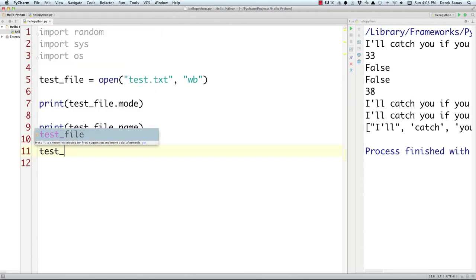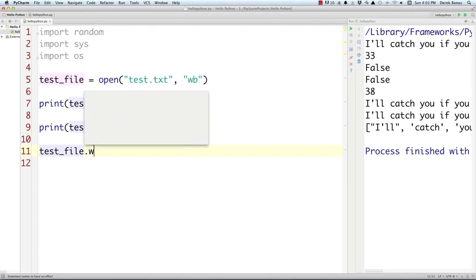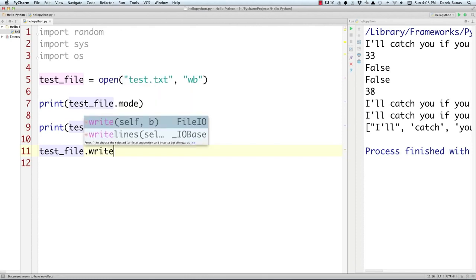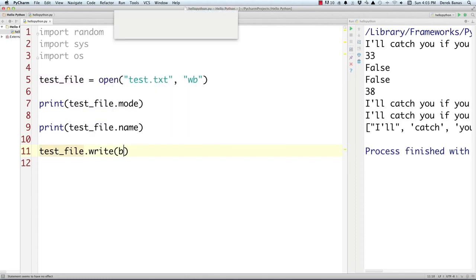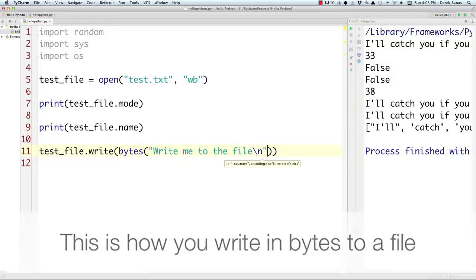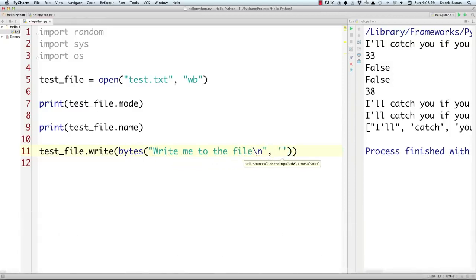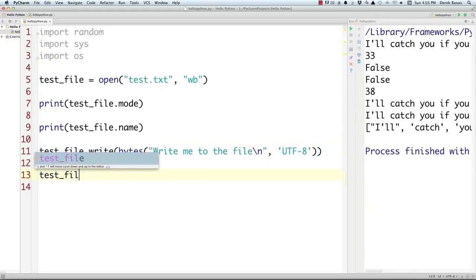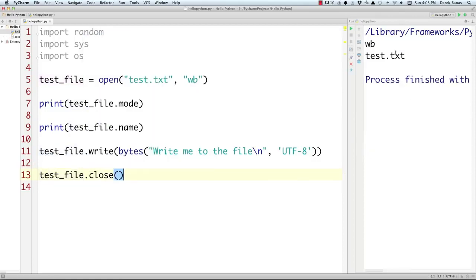And then if I want to write text to a file, I'm just going to mention test file write. And it's a little bit odd. You're going to have to type in bytes. And then you're going to type in write me to the file, put new line inside of there. And then after this, you're going to have to type in UTF-8. About the only odd thing we've seen so far with Python. And then finally, if you want to close a file, you just type in close. And there you can see WB and test.txt prints out on the screen.